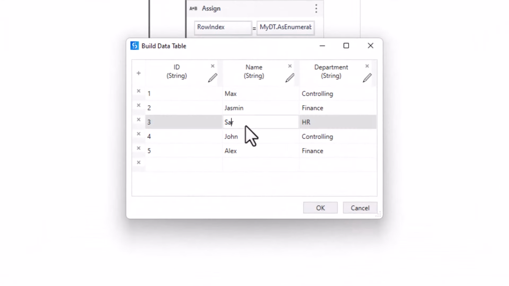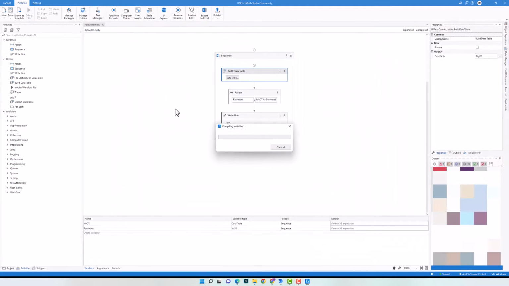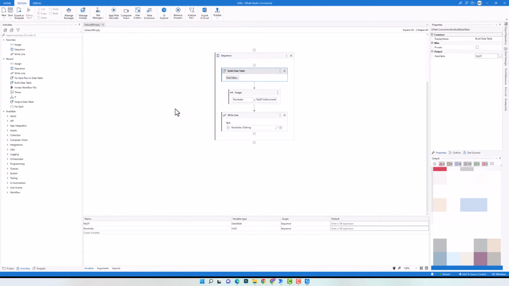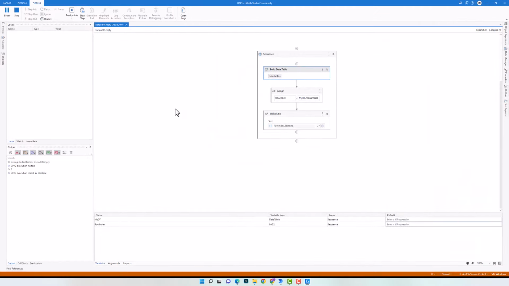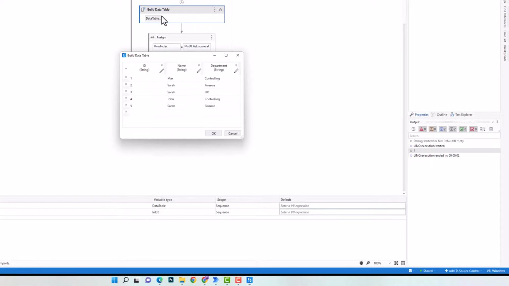Now I will add the name Sarah more than once in the table. So I have the name now in the second, third and last row in the table. Let's execute the code again to check which result I will get. As you see, I got the number 1 as output. Let's check it in the table.